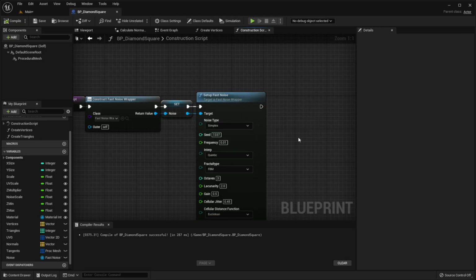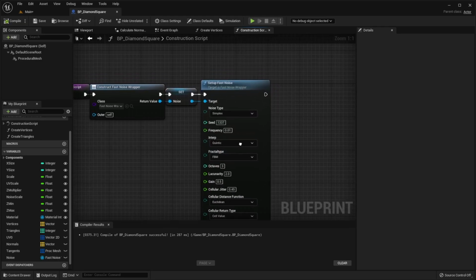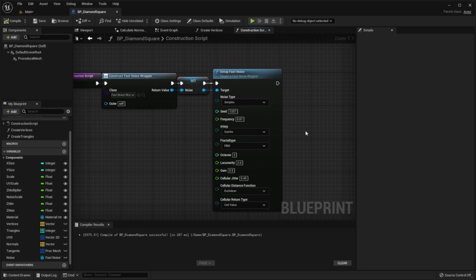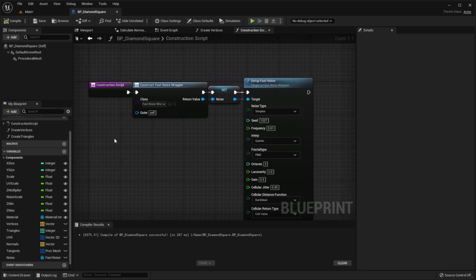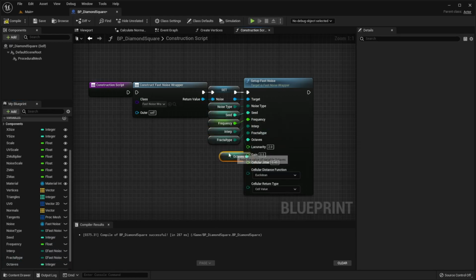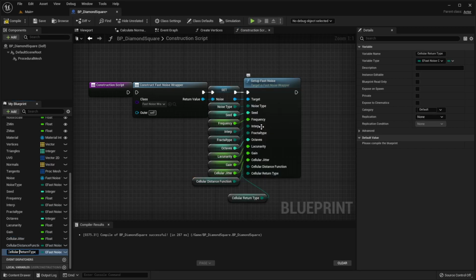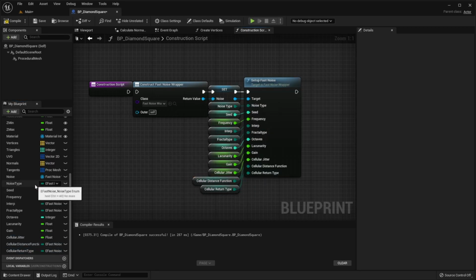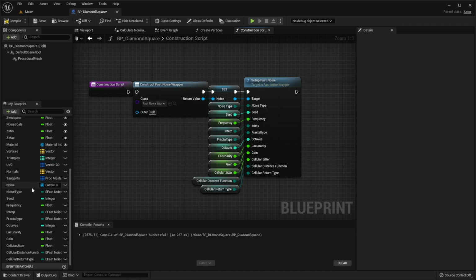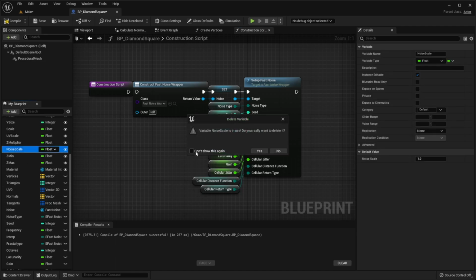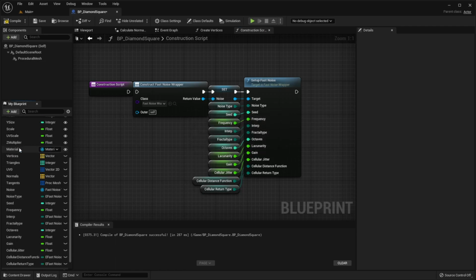As you can see, there are a lot of parameters, so let's promote them to variables, but before this I will disconnect the construction script to speed up the process. Also, let's make the variables public, organize them and remove noise scale, zmin and zmax, because we don't need them anymore.